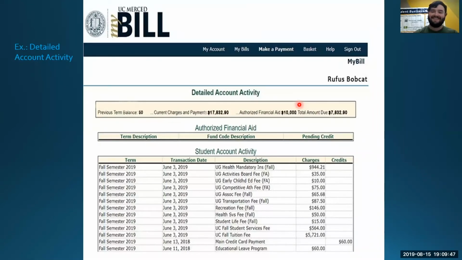I recently updated my meal plan from any 11 to any 14. This morning when I checked to see if my bill was updated, I noticed I was charged for both meal plans as well as being charged twice for housing and other housing related fees.